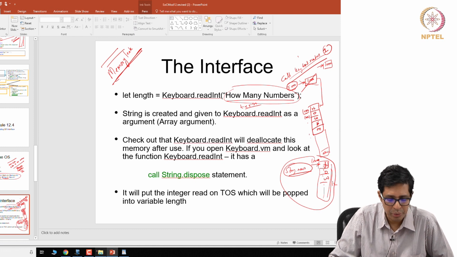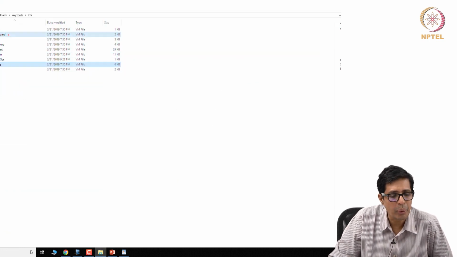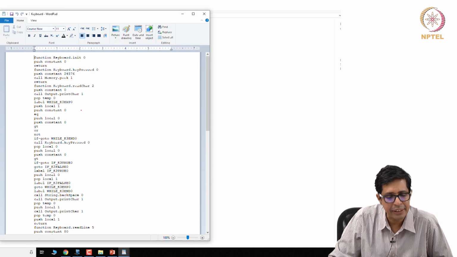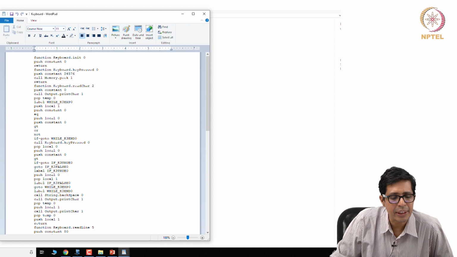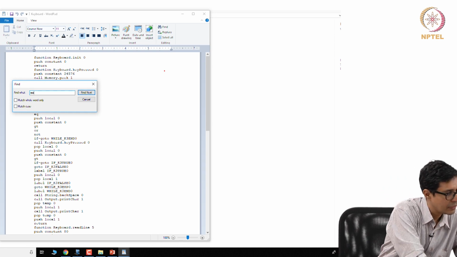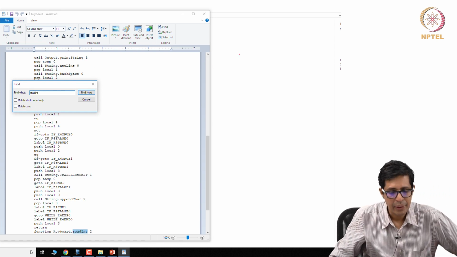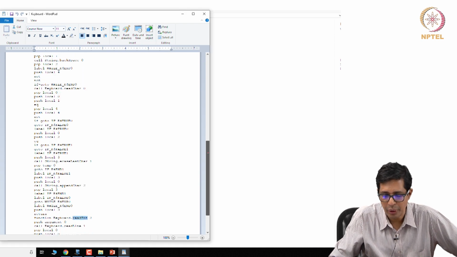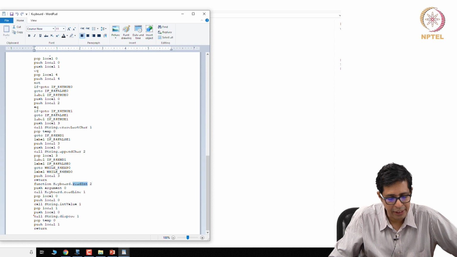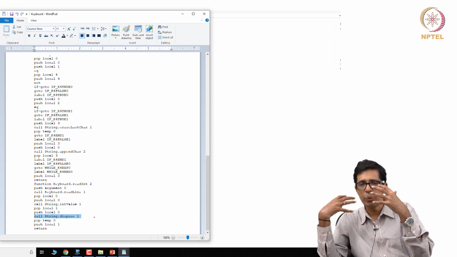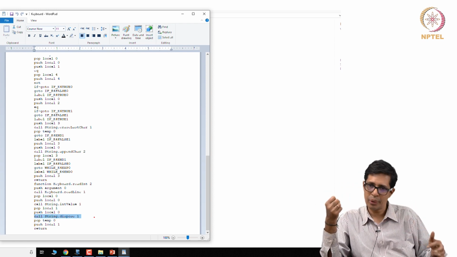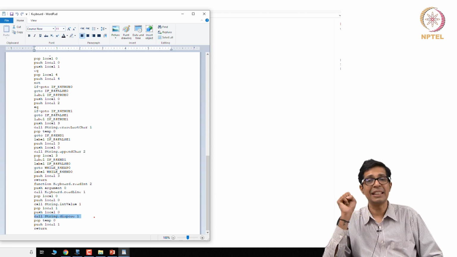So if you go back to Keyboard and look at Keyboard.readInt, let us quickly search for that. Yes, if you look at the Keyboard.readInt file, you see that it disposes the string. So this is how, when you call OS routines, you should understand what the OS routine is doing specifically from the memory handling point of view.